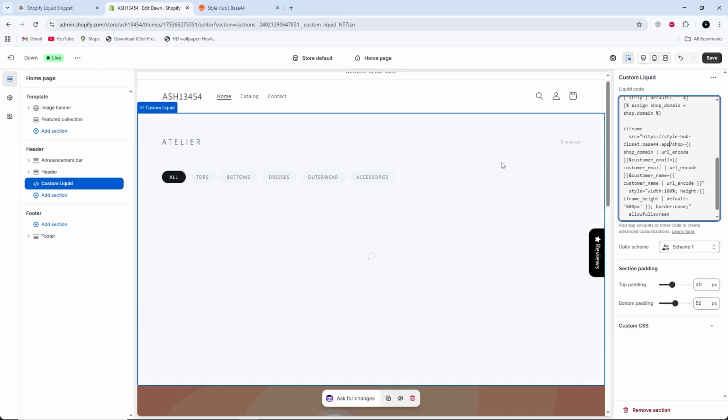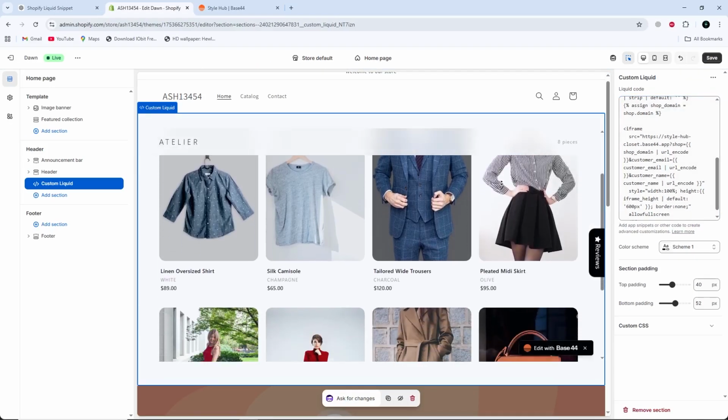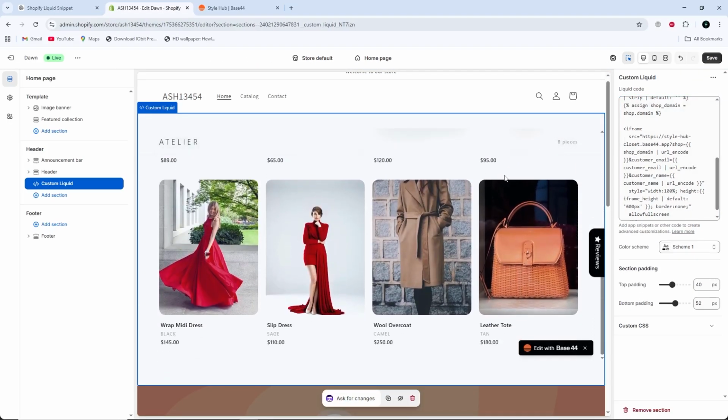Double-check that everything is correct. Once you save the changes, your Base44 app will be embedded into your Shopify store. You can now preview your store to see the app in action.